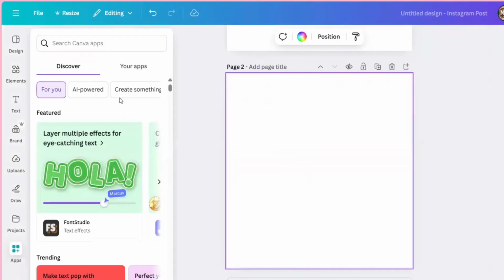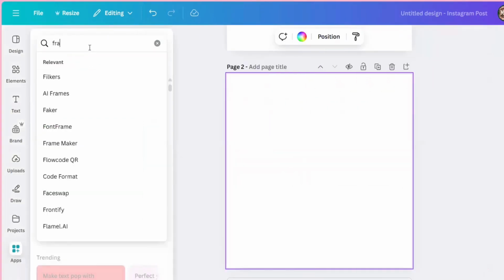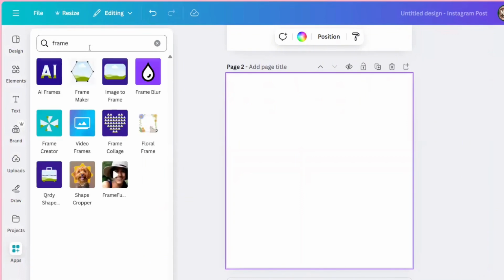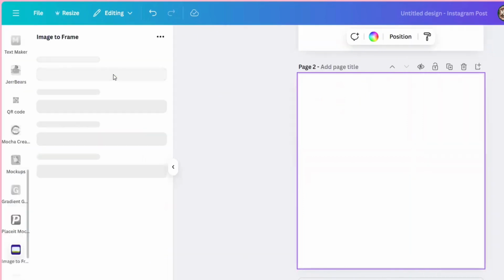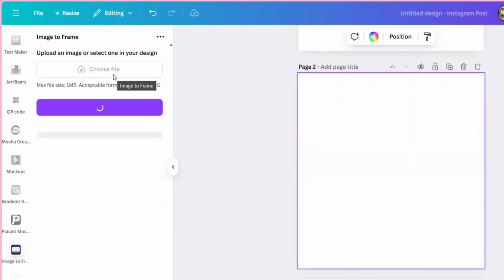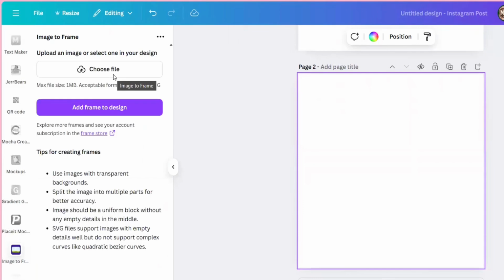The number one way is right in Canva, honey. I want you to go to apps and then I want you to type in frame. See that? And I want you to take image to frame. Now, this is a paid feature, y'all. I seen that it is like $20, plus tax, like $20 for the year.